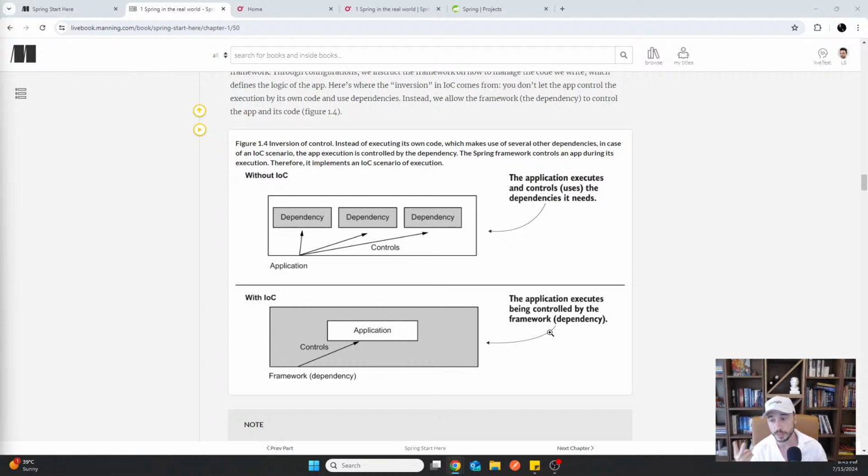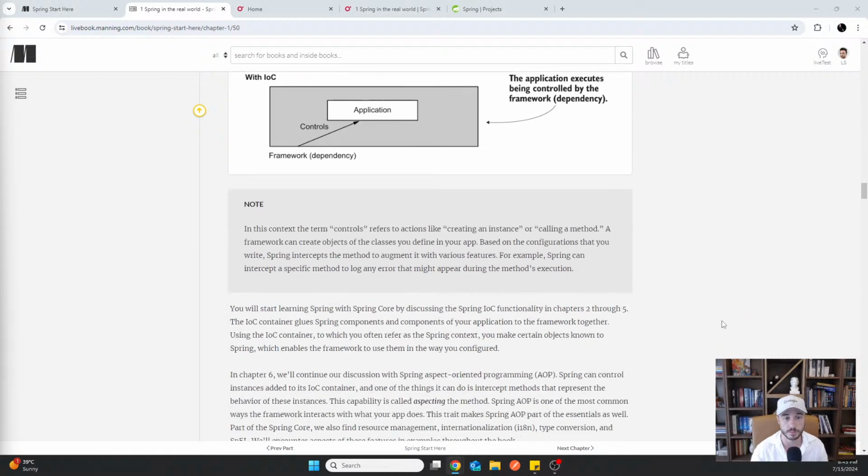And there are two implementations for this concept. One is dependency injection and the other one is aspects. Both of these very essential concepts, we will discuss in the next chapters.